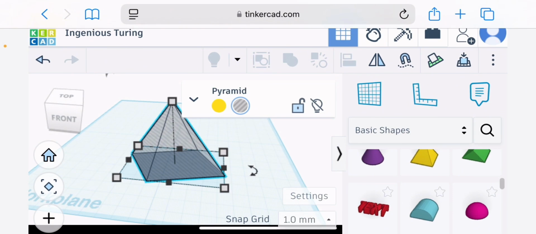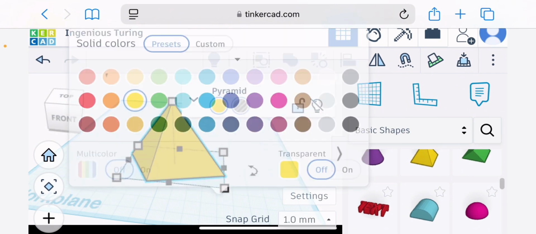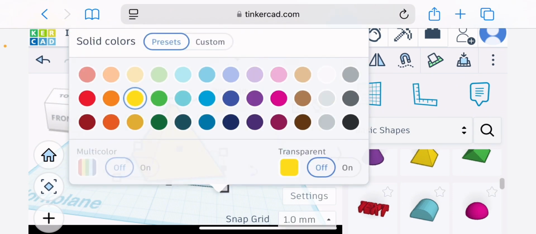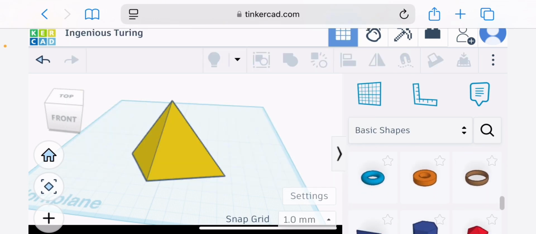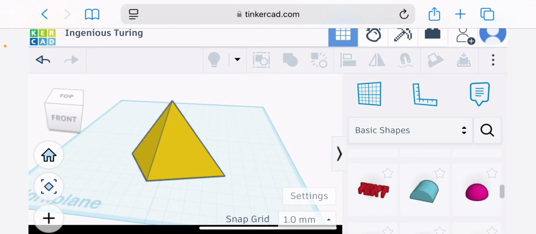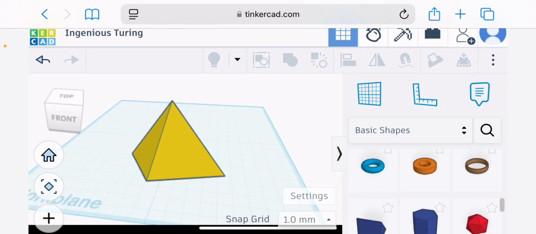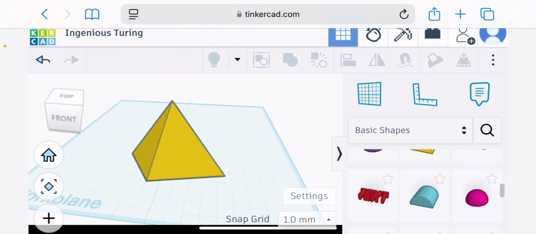So this is it. I want it to be a solid one. And you can also customize which color you want it to be. I'm still going to go with the color yellow. So basically, any shape you want to create, you just select it, drag and drop onto the work plane, customize it to your preferred size and color. You can even adjust the roundness of it and all of that. So once you explore the tool, you'll find that out.